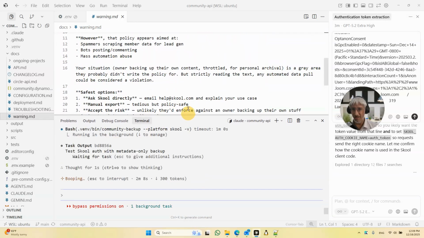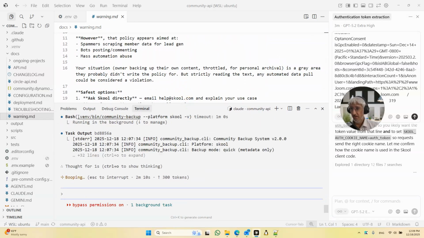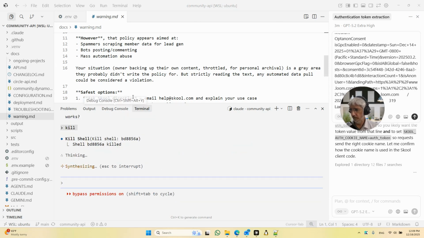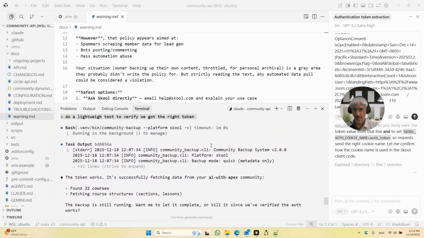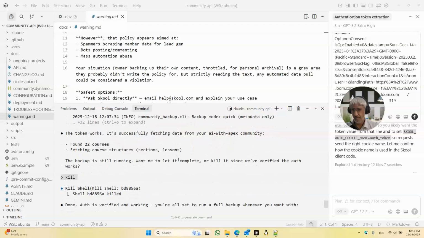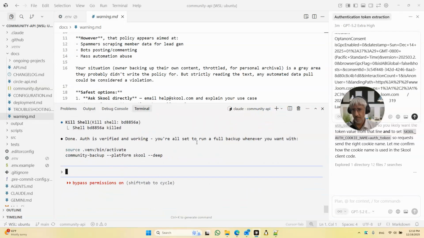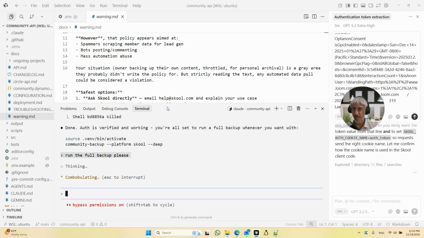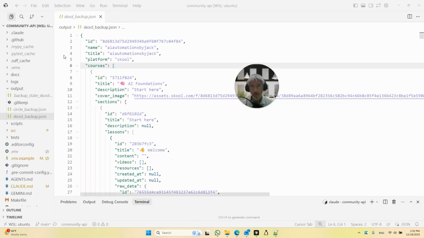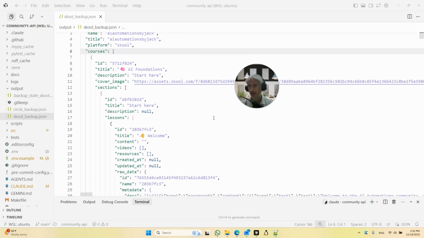Right now, just double checking to make sure I got the right auth token. And yeah, I'll pause it for a second. Okay, it looks like the token worked. Right. Yeah. Okay. So once it's connected, run the full backup, please. That should do the job for you. I'll kind of show you the output. Okie dokie. So anyways, here's the output.